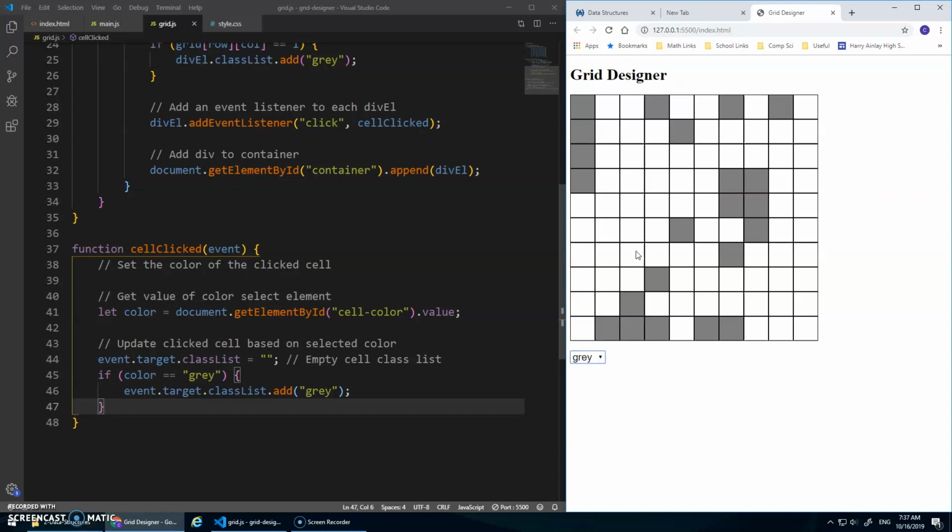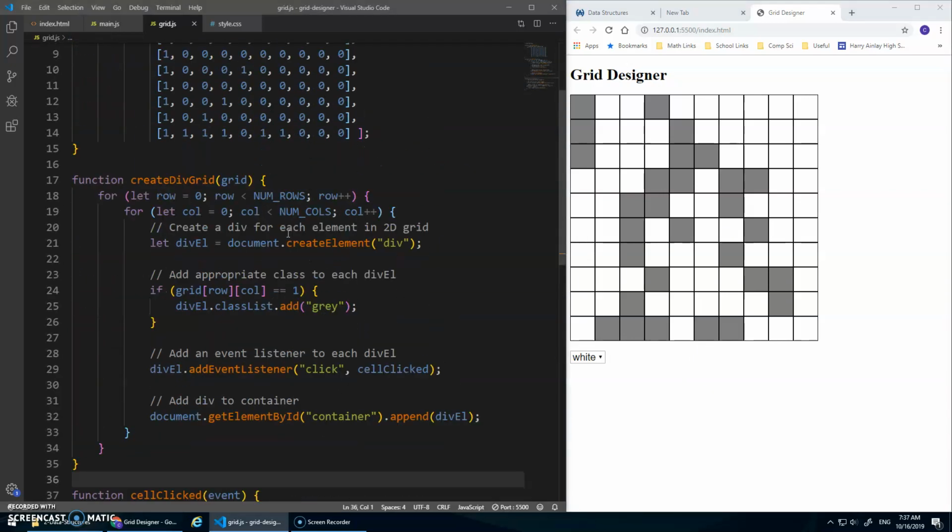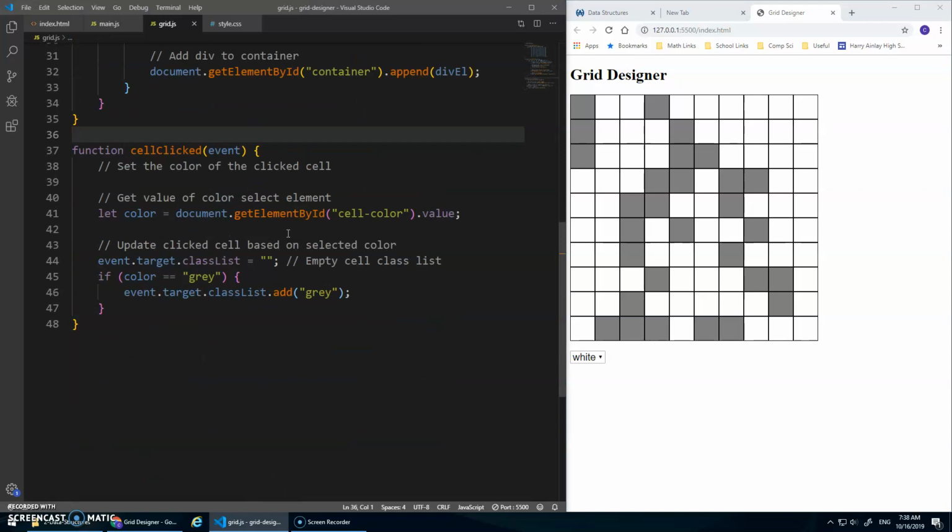Okay, so now I can build myself a little bit of a maze, right? And say, oh, no, don't want to do that. Let's get rid of this one, get rid of that. Beautiful. Lots of things you can do with this. This is hopefully some good start code for you to play around with.